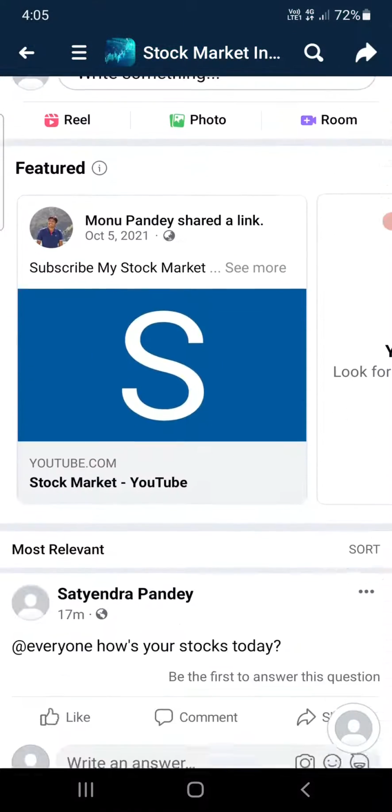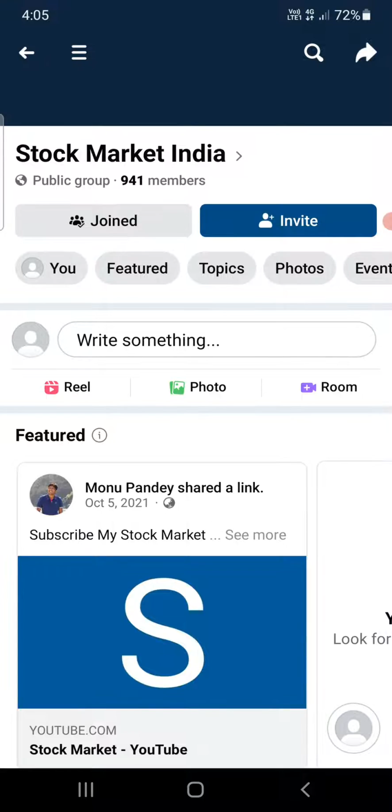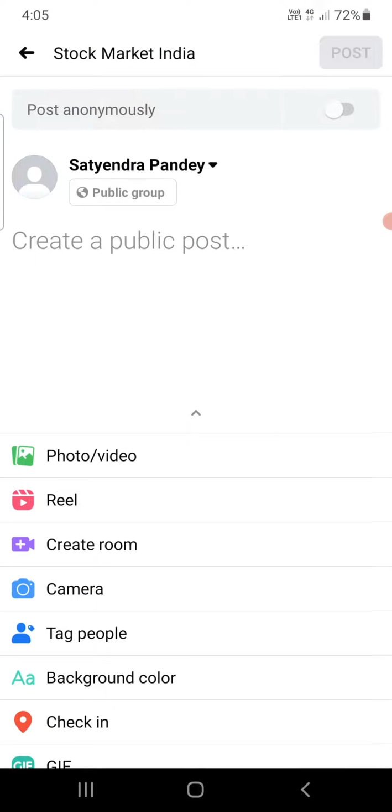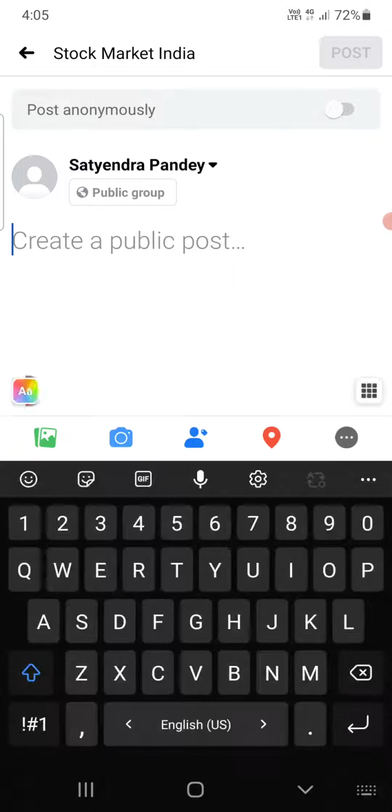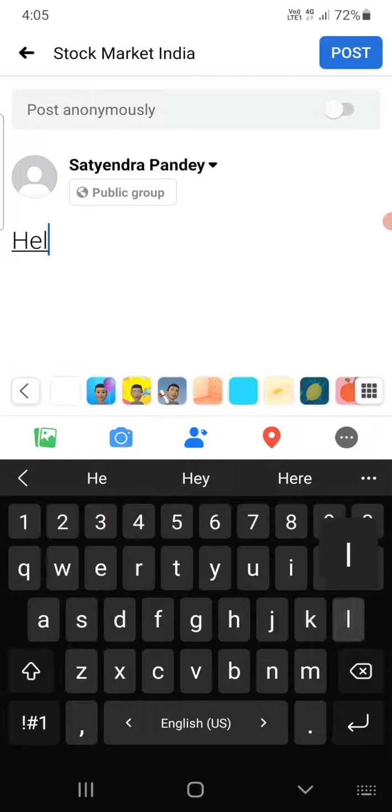Okay, so there will be an option to write something, to write a post. And now at the top you can see the option that is post anonymously. If you are unable to see this option, then you need to update your Facebook app. Okay, now simply write something, hello and all that.